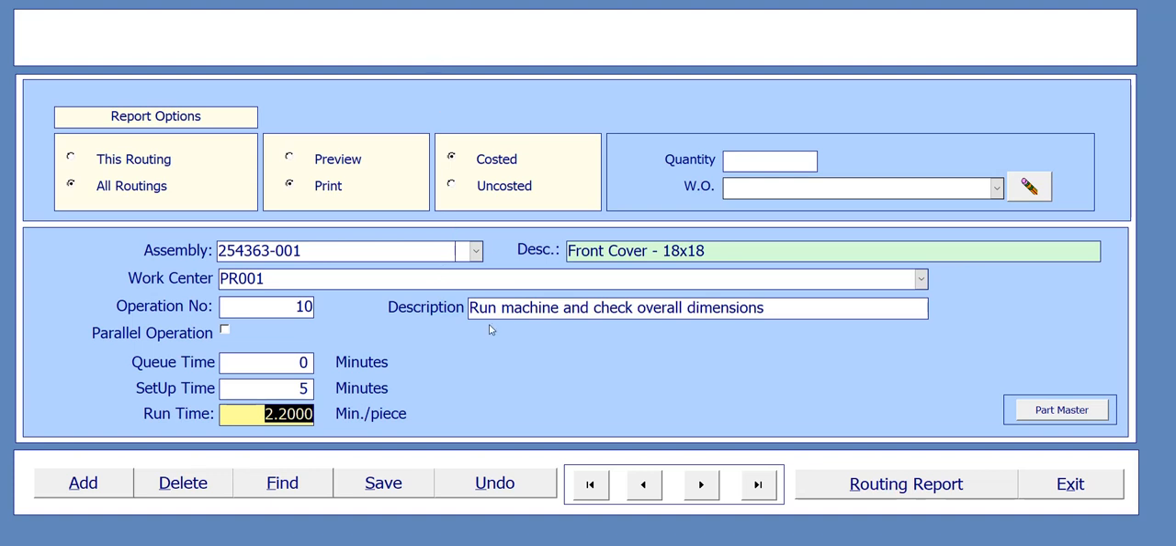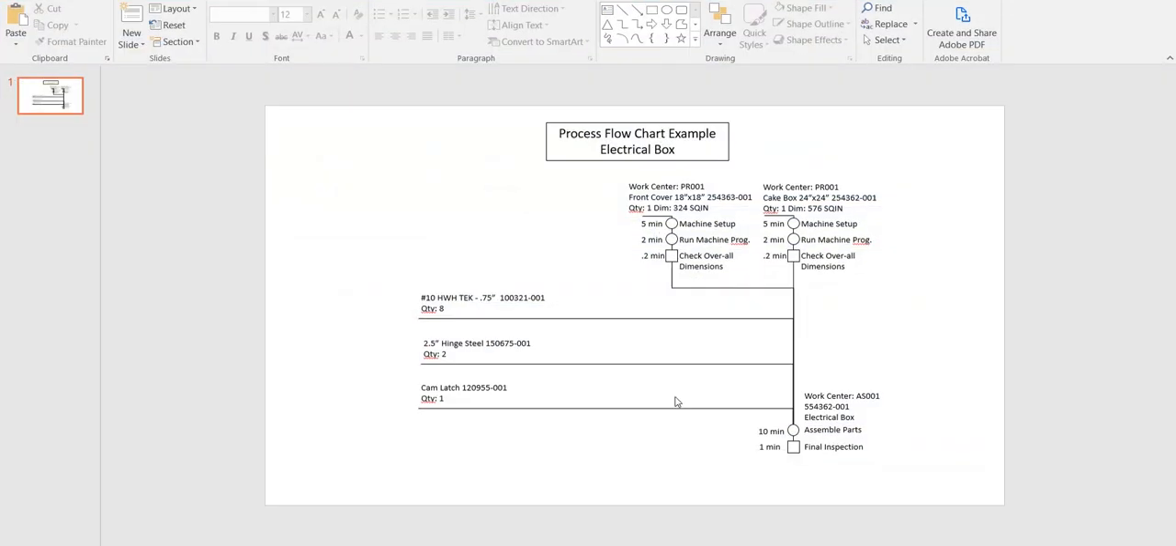Okay, so one more thing to talk about. It would be very likely that the front cover and the cake box, since they're made of the same material, would be cut from the same sheet. So you could add a note onto this process flow chart that setup times are shared among parts.